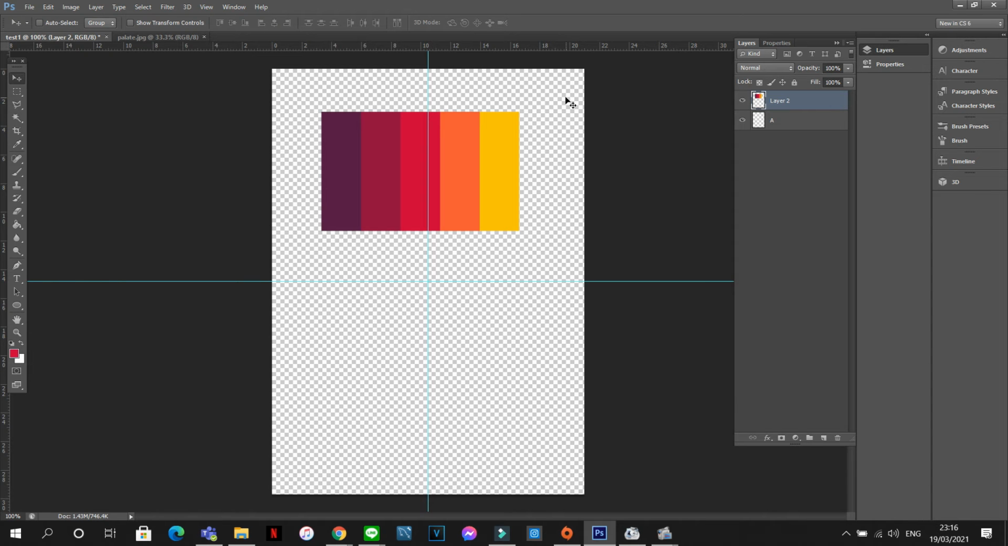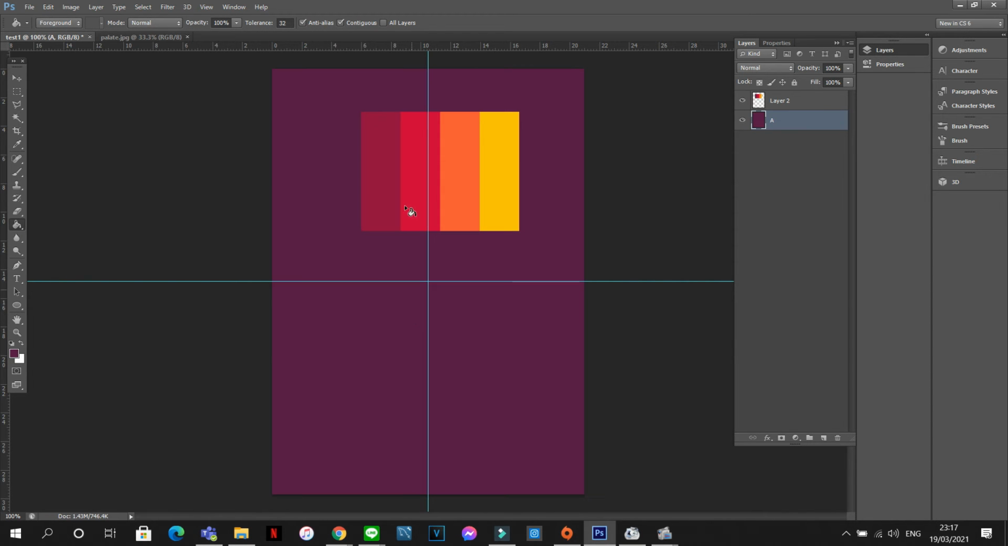Next step, I will use the eyedropper to select the darkest color. Then I will use this color that's shown here to be the background color. I will click at the layer and use the bucket to pour the color that we just picked. Then we get the new background color.